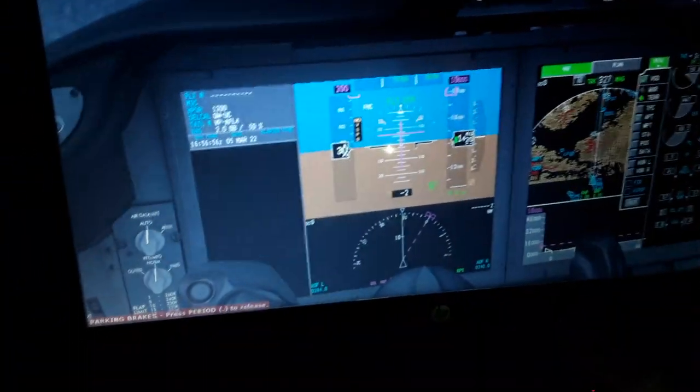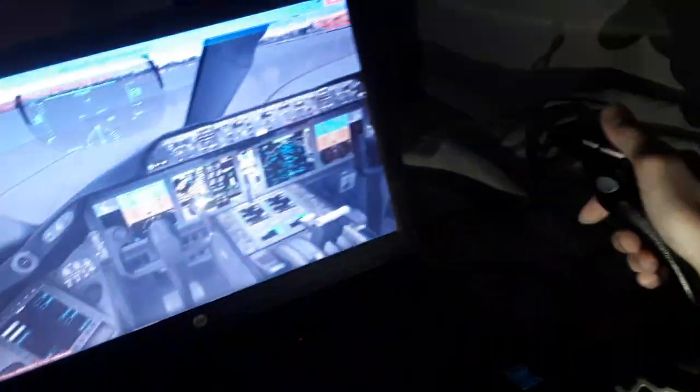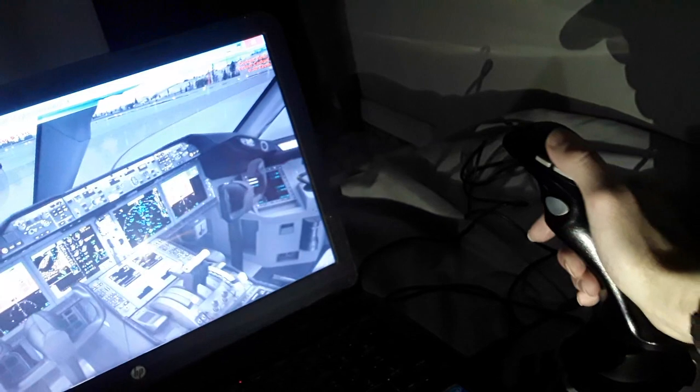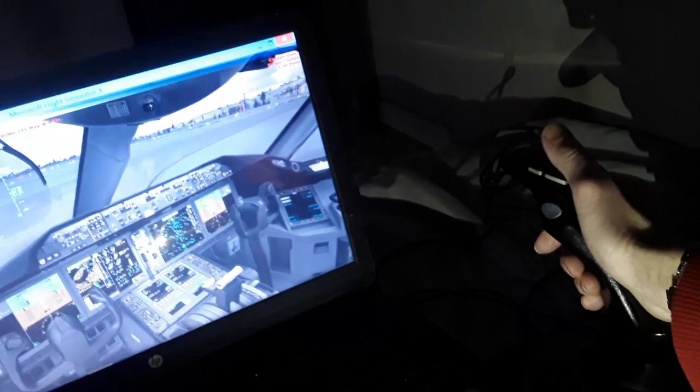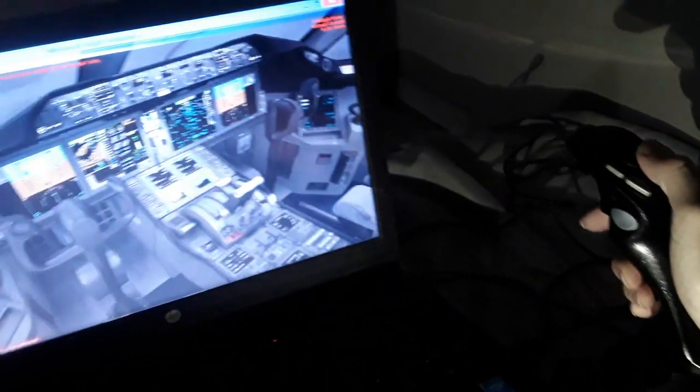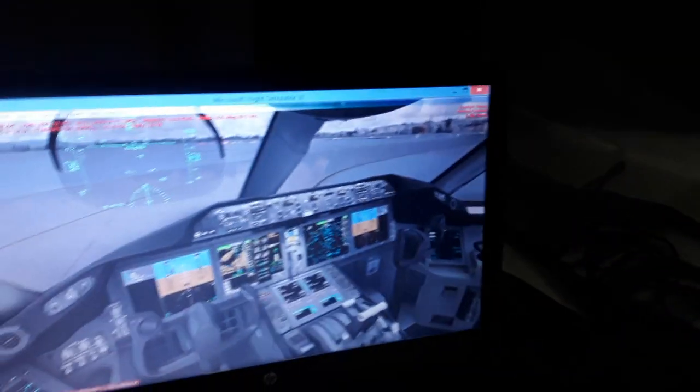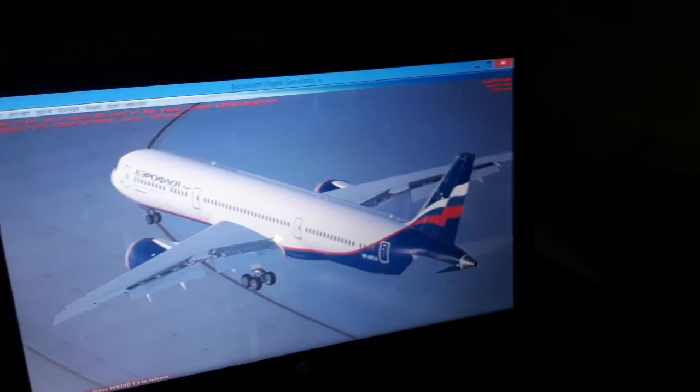Red number indication. So you need to apply more thrust and push the side stick or the yoke down to decrease the angle of attack of the aircraft and increase your airspeed to avoid the stall. So this is the stall avoidance.